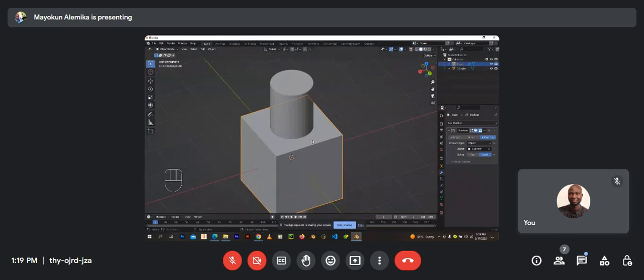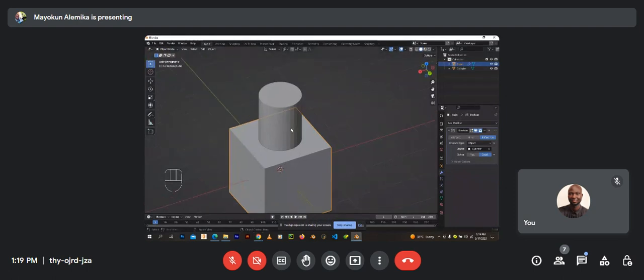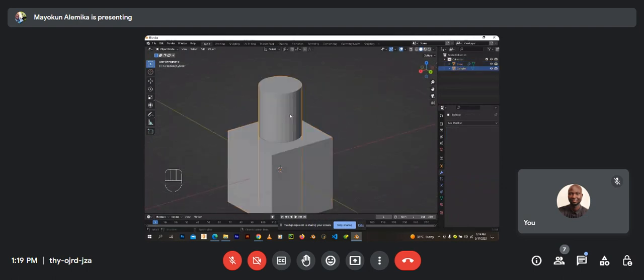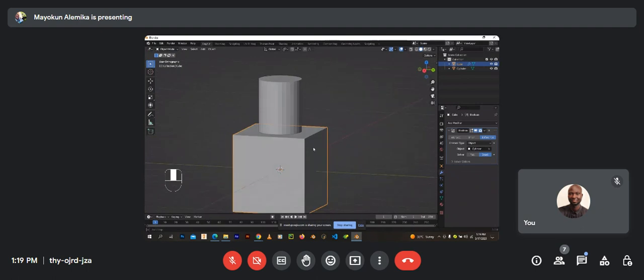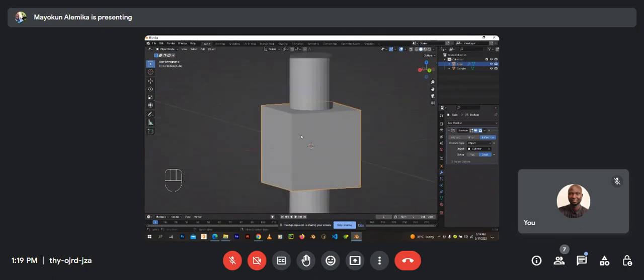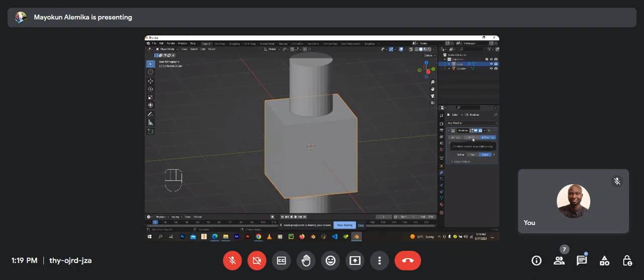So the Boolean modifier has a few options. The first one I explained is to cut through the object, right? But what if you want to combine these two objects together in such a way that all of them become one object and it produces this shape? If you notice, there are three different options here: intersect, difference, and union. If you wanted to combine the two objects together, all you select is union.